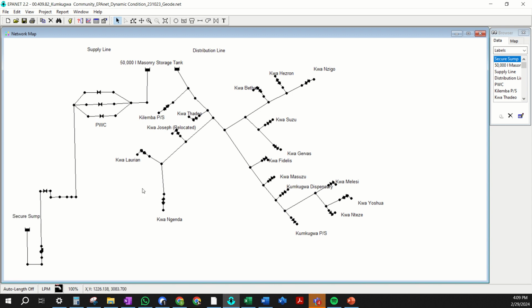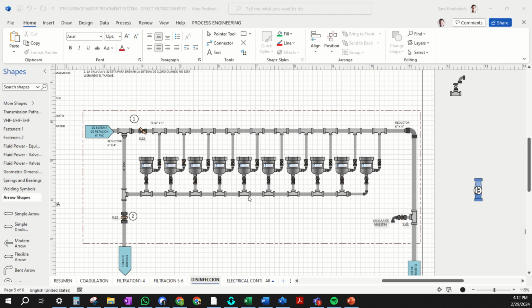So the first thing I'm going to do is show an image or a diagram of chlorinators that we're going to model in Epanet. So that's not working right now. Here is the diagram of chlorinators that I'm working with.